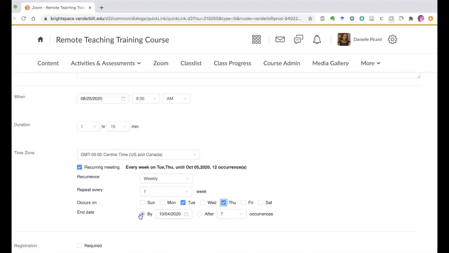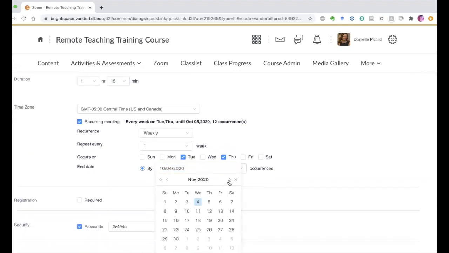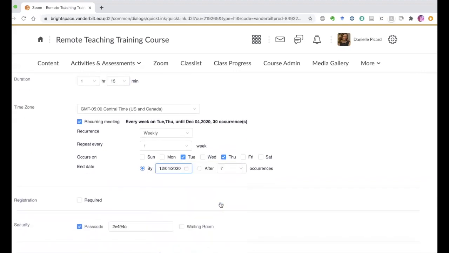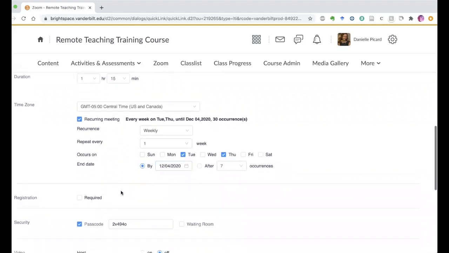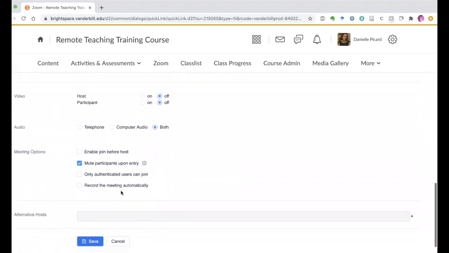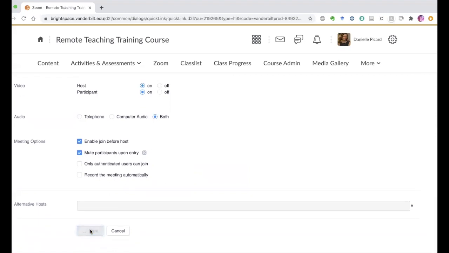We'll then select the end dates. The circle is by the by, so we want to select this to be by December 4th, which is the last day of classes. So that sets up the recurrence of the class. You can then set up passcodes. I like to turn on both the video for the host and the participants, because one of the requirements for my class is that students have their cameras on. I also like to enable join before host so that my students can go ahead and enter the room, have a conversation with their peers, and I don't have to be present. From there, you can hit save.